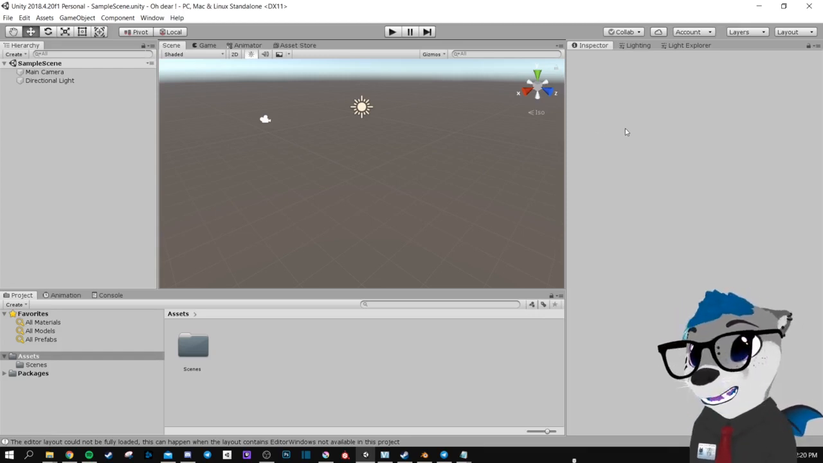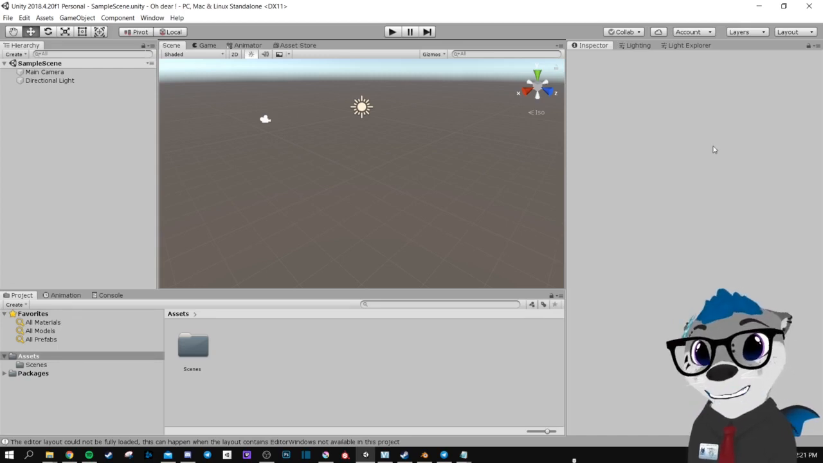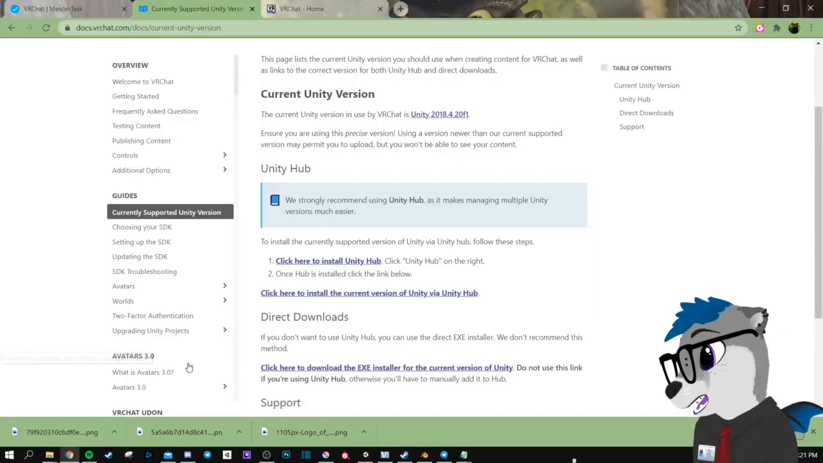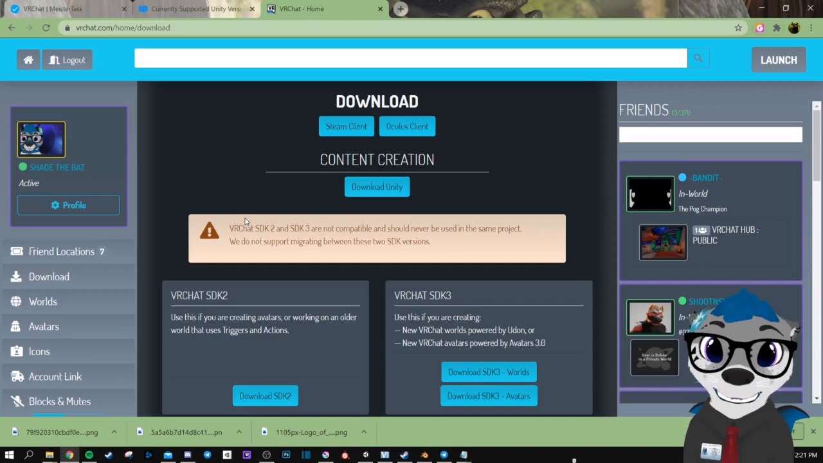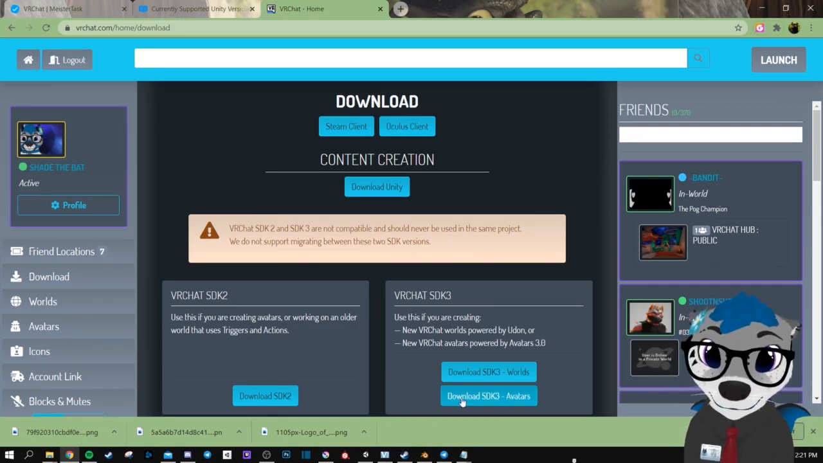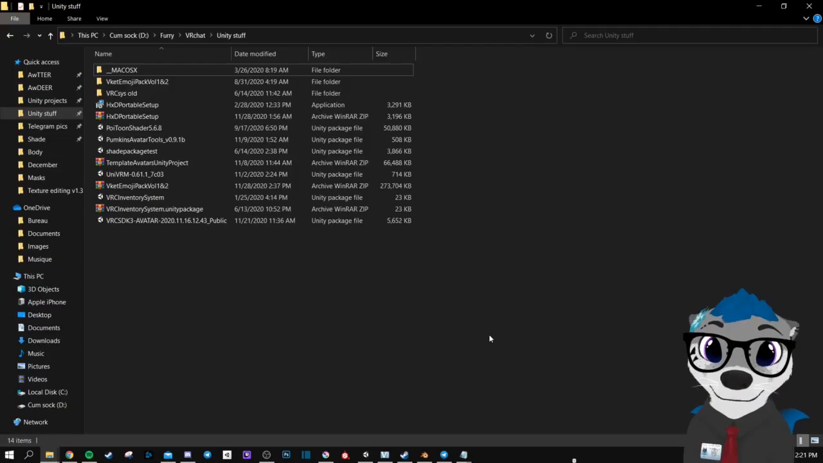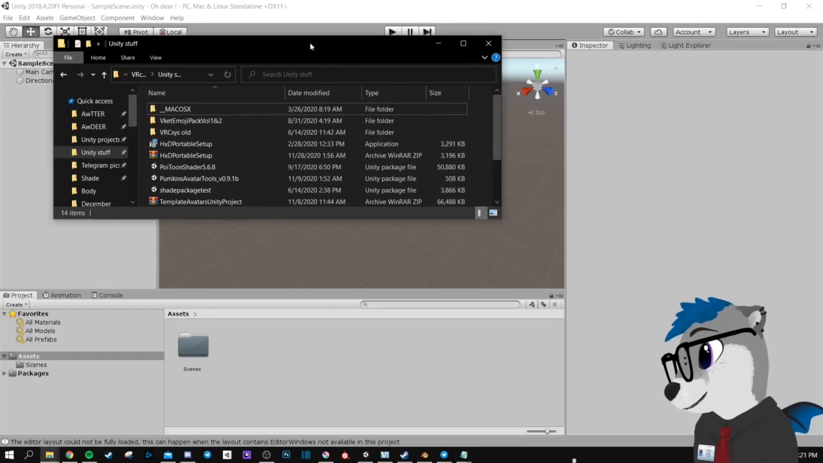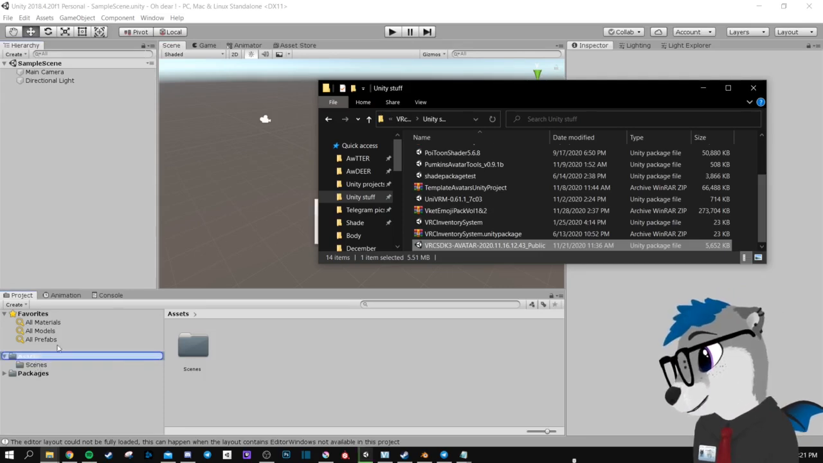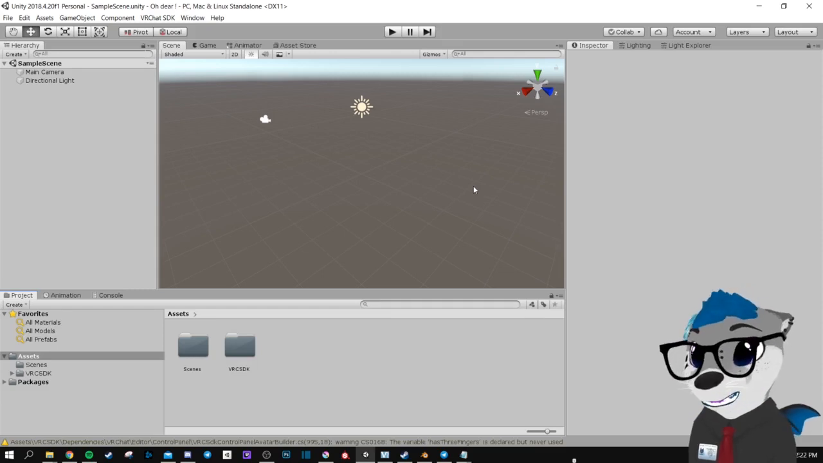You now need two things: the SDK and the Dynamic Bones set. For the first one, you need to click the second link in the description and log into VRChat, and this is what you want. You want to download this. When it's done, look for it in your files and drag it into assets. Click import.